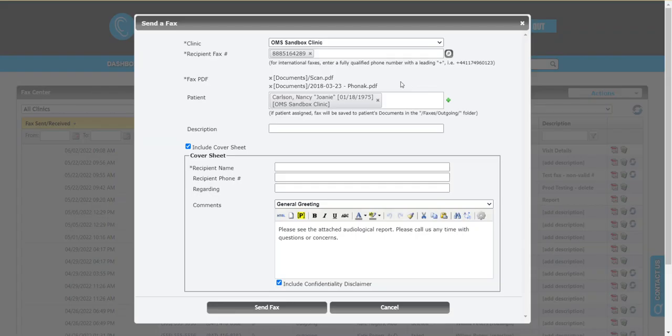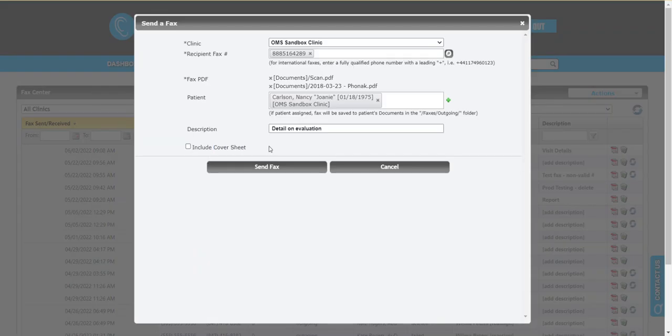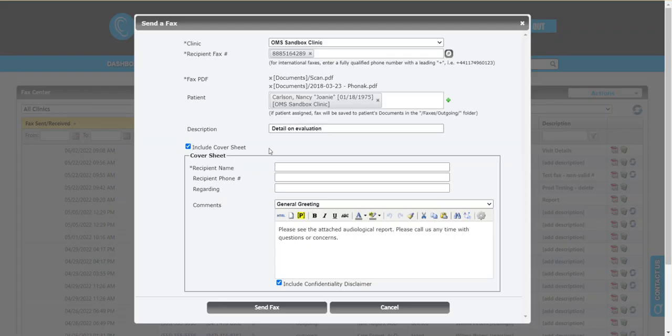You can add a description here, so we could just say something like, I'll just make something up here. There we go. Now, beyond that, you can decide whether or not you wish to have a cover sheet. Okay, so right now I have it checked. If it's unchecked, great, just know that shows. But let's say, yeah, we want a cover sheet.